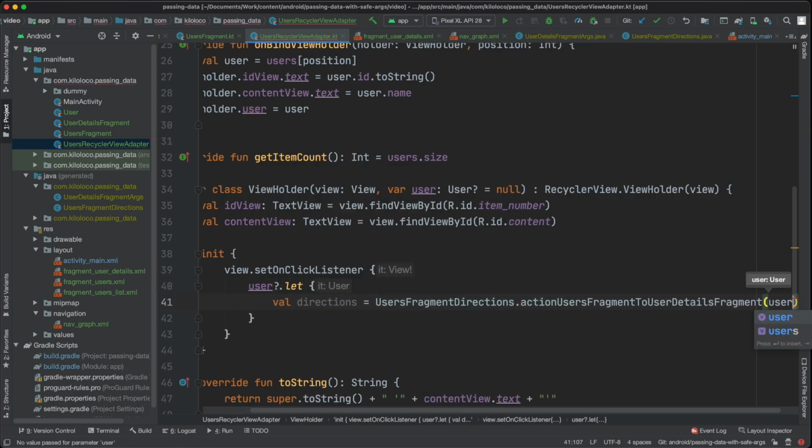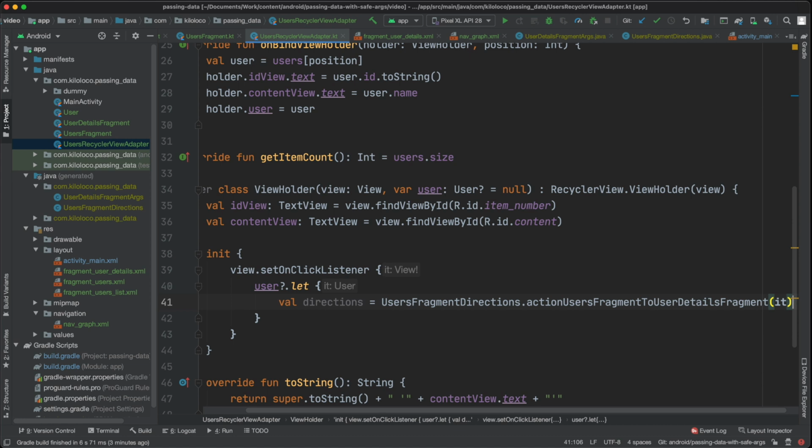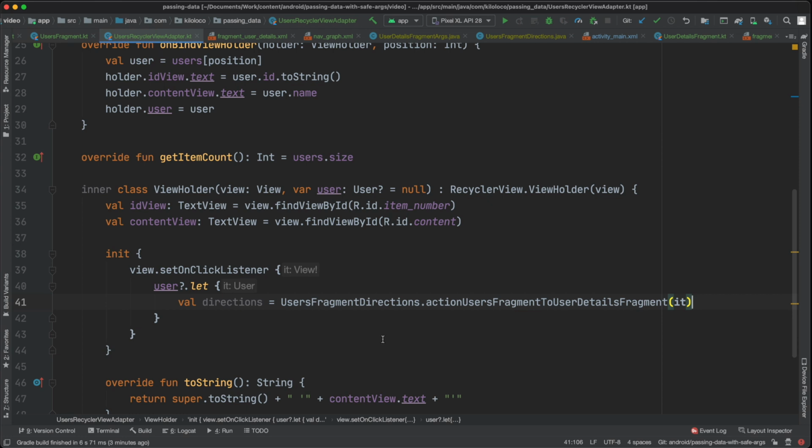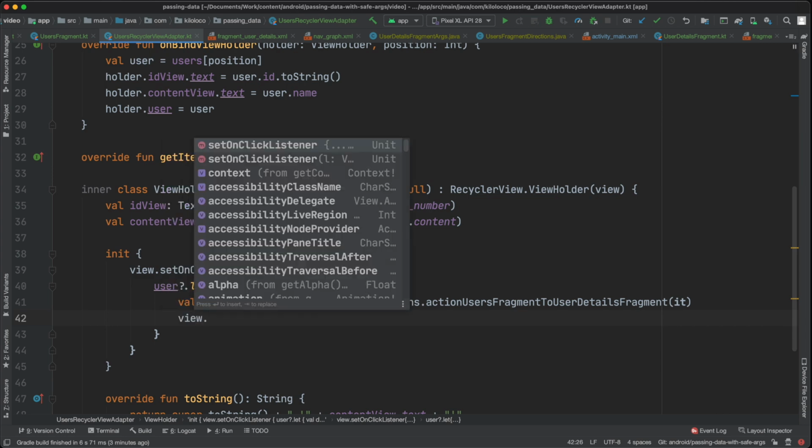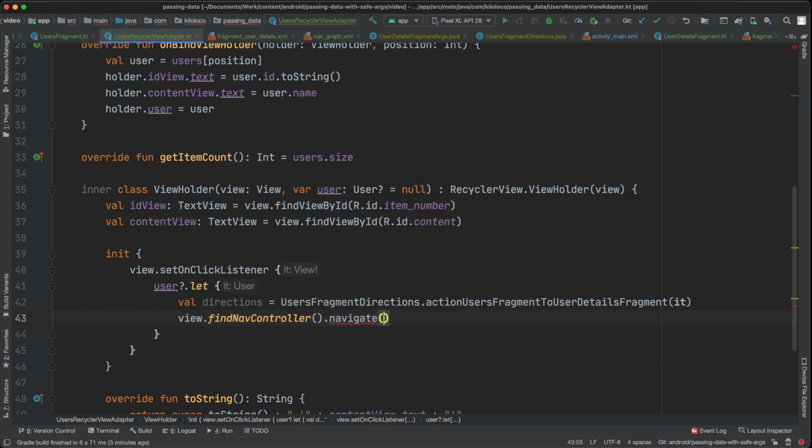When the holder receives a click, it's going to pass in the selected user into this very long method, which I'm not going to say because it's kind of like a tongue twister, but essentially it's one of the methods that was generated for us by our Safe Args plugin that is specifically looking for a user type object to be passed in. Once we get that action or these directions, we're going to go ahead and find our nav controller, then pass in those directions into our navigate method, and that will actually use the safe arguments to follow the action, which will take us to our user details fragment.